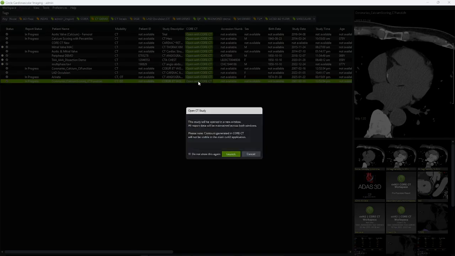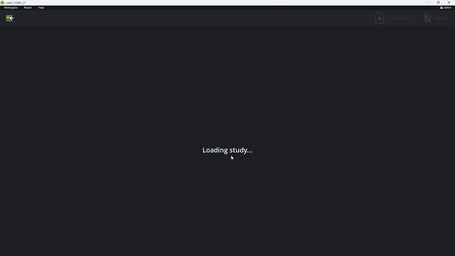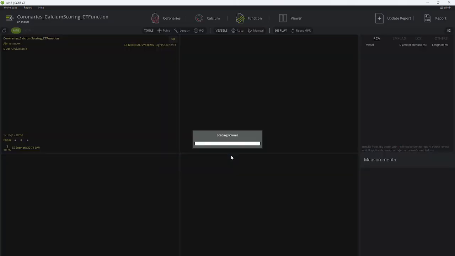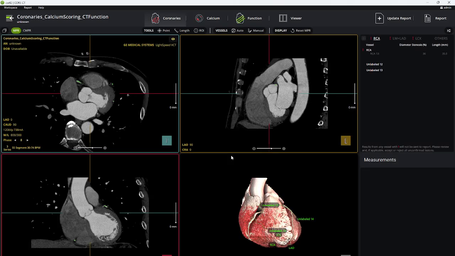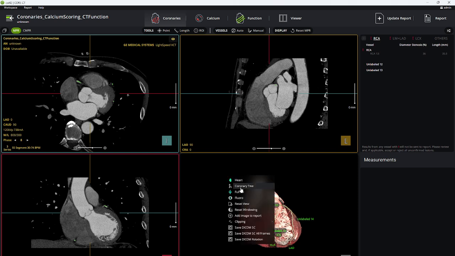We open with Core CT. You can launch either a retrospective or a prospective gated data set. This data set I'm loading is a retrospectively gated data set. When it loads, you can change the 3D image down below into the coronary tree.